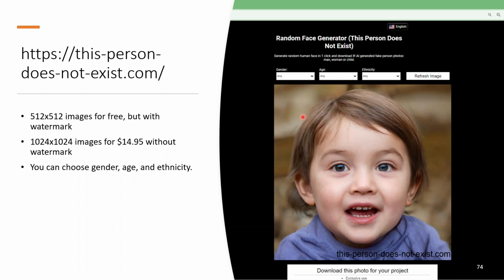StyleGAN is very, very successful, and there is a website that you can find: thispersondoesnotexist.com. It can generate face images, and just like StyleGAN V1, they are generated from latent random variables. So the person never existed. And it charges users. If you want to buy 124 square images, you can pay $15 US.